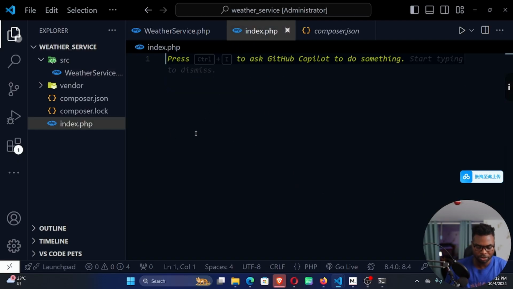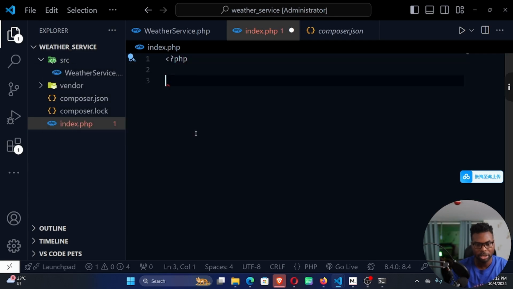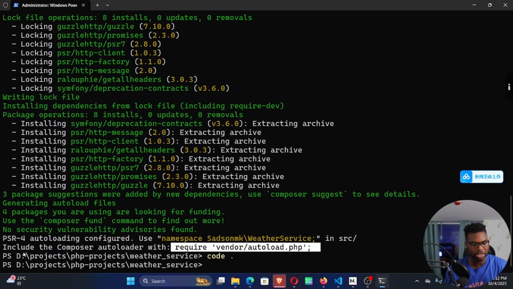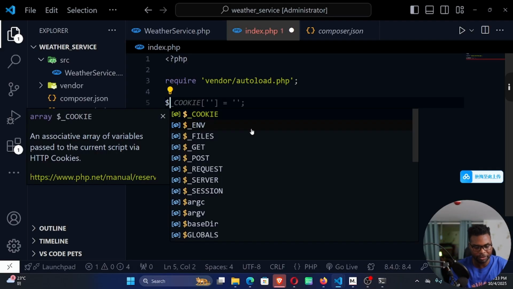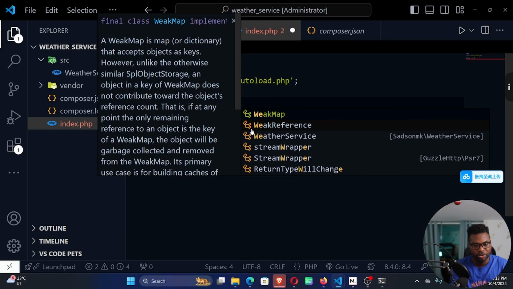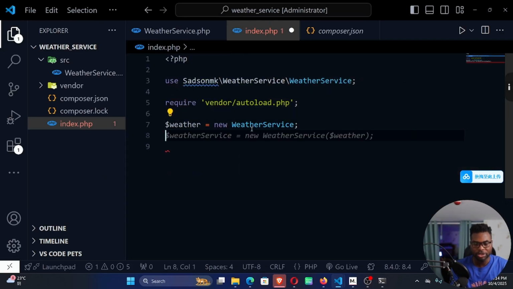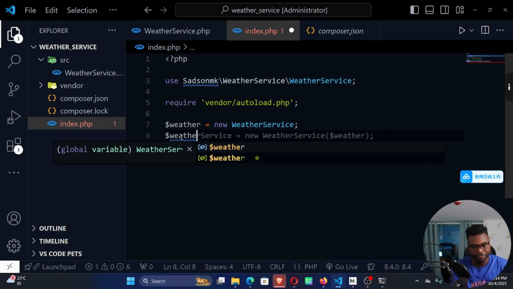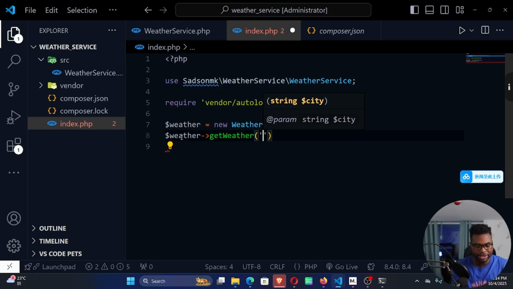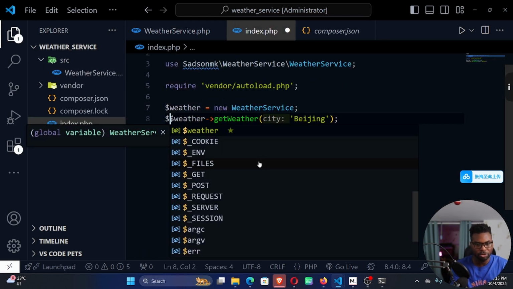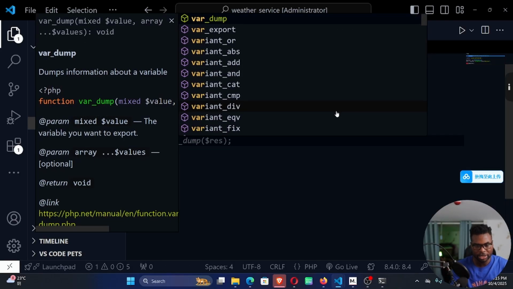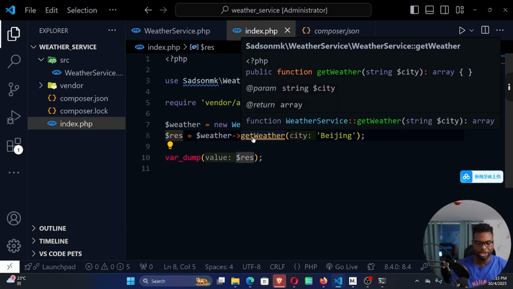In our index.php, we can create our PHP and of course provide this directive. It says include the composer autoloader. We want to include the composer autoloader. Copy this. We need this command right here. So we can create a variable called $weather, new WeatherService. Yeah, we don't need those parentheses. $weather get weather, and then we pass in the city. So let's say Beijing for now, because this function right here takes in the city as an argument, as you can see. Let me assign this to a variable called res. Okay, so var_dump res right here. After we're done with this, then we can check this in the terminal.